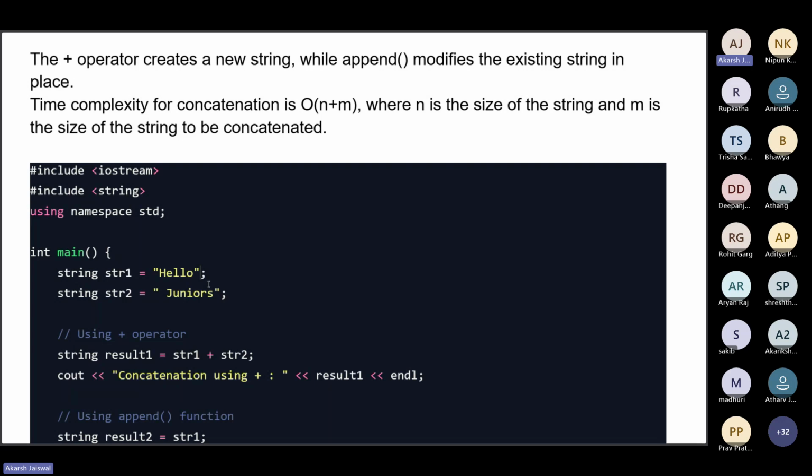Similarly, if you have a large string, suppose n is huge and m is equal to 1, time complexity would be order of n plus 1, which you can write as n also.